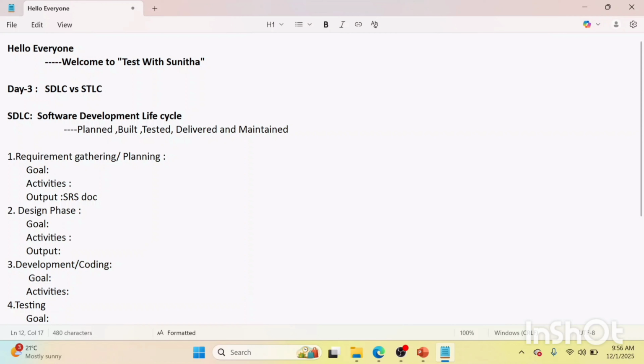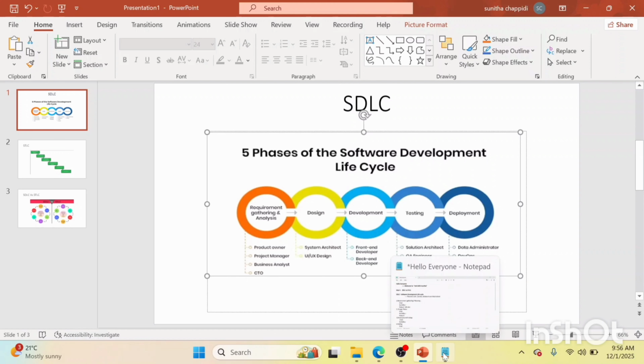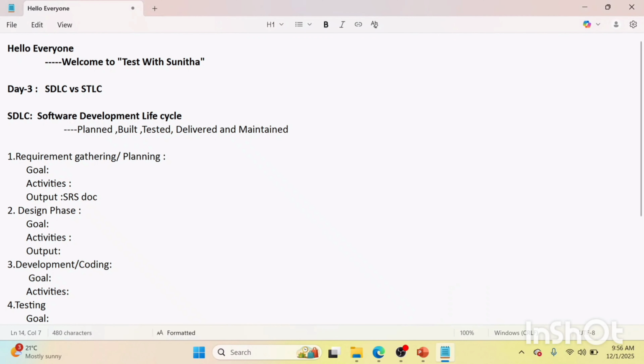Okay, and coming to the next phase, the design phase. Who is involved in this? In the design phase, the system architect or UI or UX designer. These people are involved in this design phase, and the goal of these people is to create a blueprint of how the system works internally. How the system works internally is explained and taken care of by these design people.